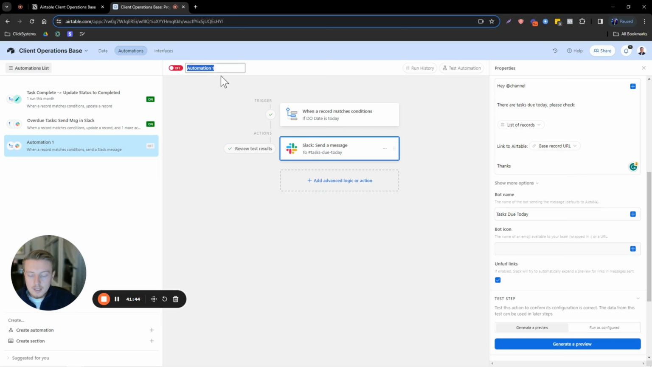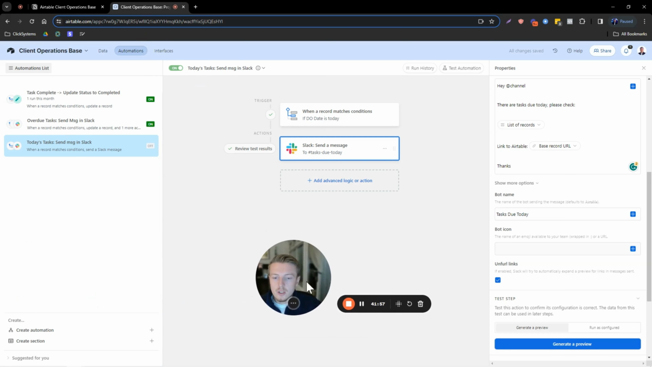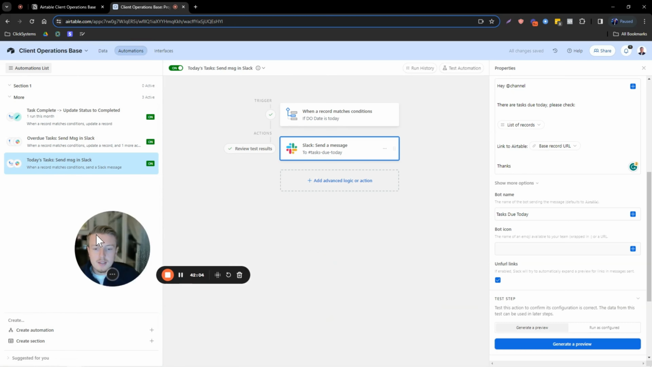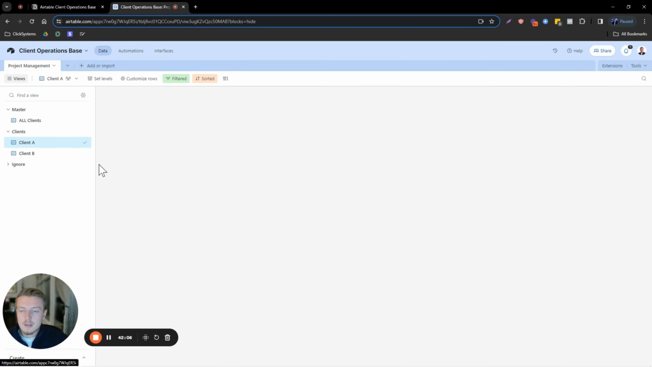Okay. So again, I'm going to rename this today's tasks, like that. Send message in Slack, right? And then I can turn this on. What you can also do is you can create some sections for the automations as well if you want to make it a bit organized, especially if you're going to have lots in here. But now let's quickly head back to our base, okay?